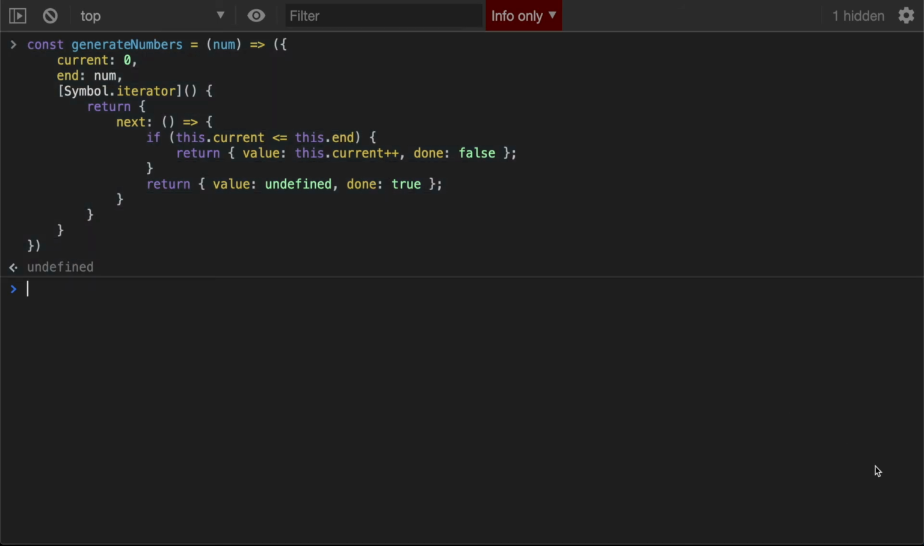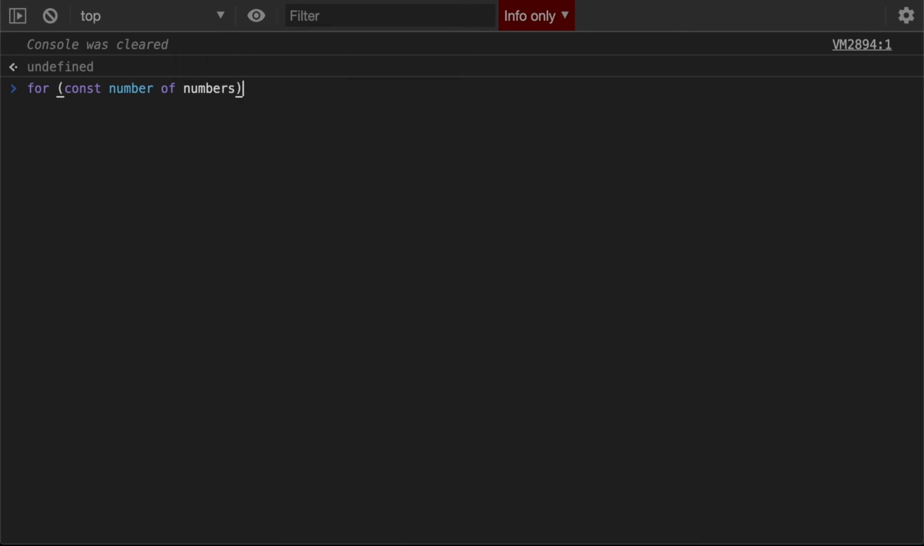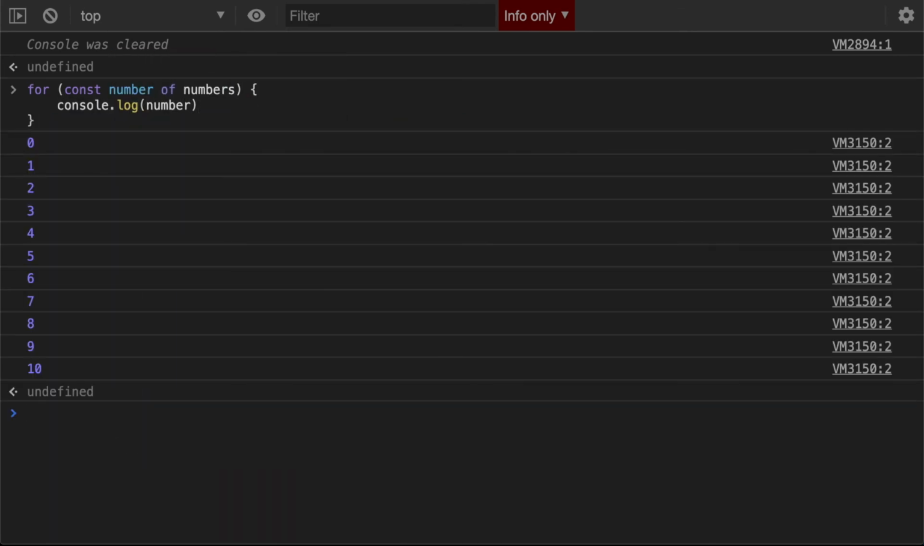So now that we created generateNumbers, we can create our own iterable object and then pass it into our for of loop. So here I have numbers, which is going to be an iterable that's generated from our function generateNumbers, and I pass in the number 10. So if I pass this into a for of loop and I print out number at each step, we should see 1 through 10 printed out in our console. And here we have our own custom iterable.